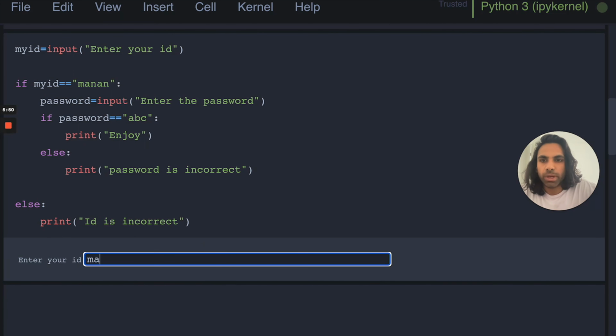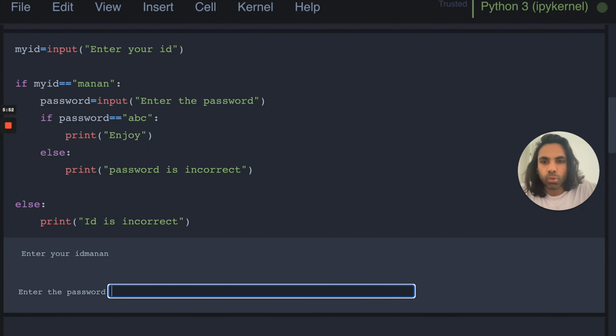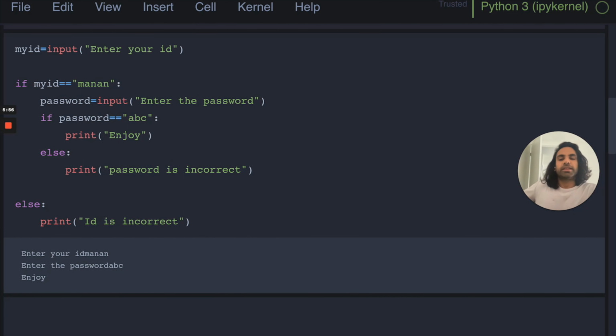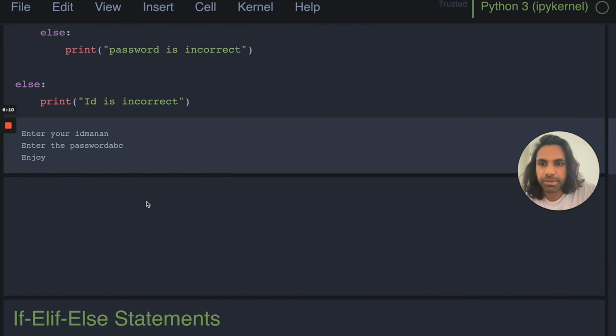Now we'll run this code and see if our code is working perfectly fine. Over here, I'm going to say ABC. Then now we are getting an output, enjoy. So this is how a simple if else statement is really helpful in getting the ID password to work. Now this was all about nested if else statement.